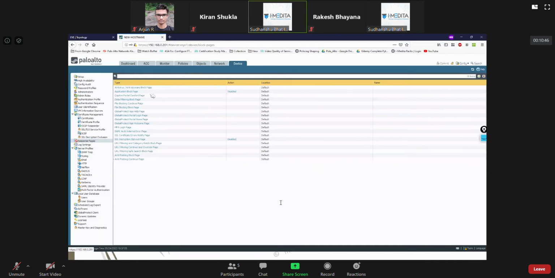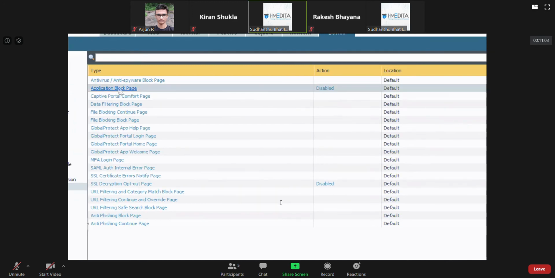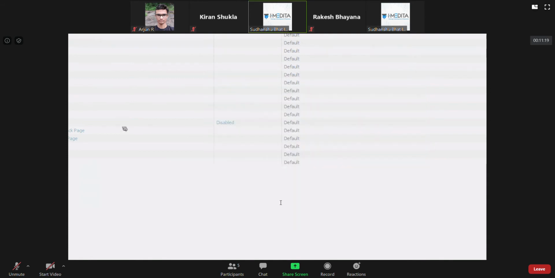In the response pages, you see there are various response pages for various different things. But currently we are concerned about this application block page. If I click on here and you see the action here, it's disabled. If you click on here, you can import a custom HTML based page with your company logo and everything if you want that. Or else there is a predefined page that they have for you to display.